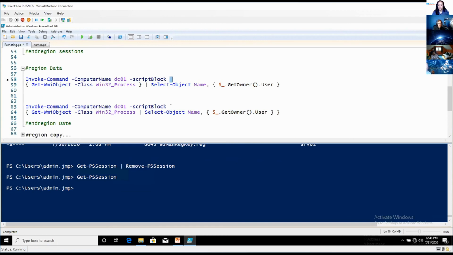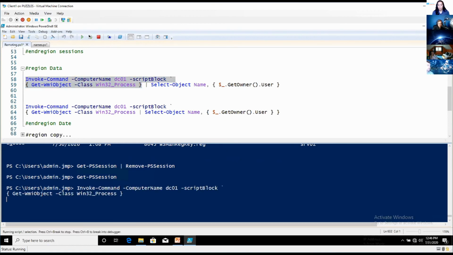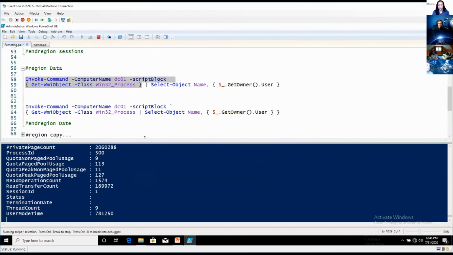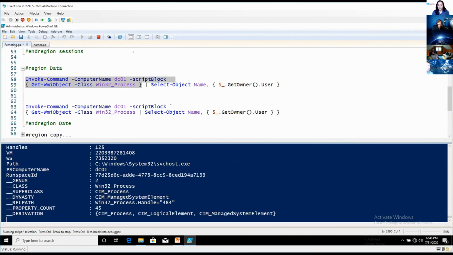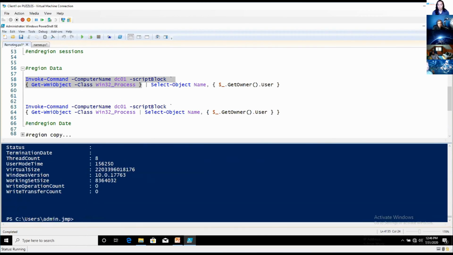So we talked about getting data back. So if I do Invoke-Command DC01, and then we're just going to get a WMI object, this Win32_Process here. So it's going to run, it's getting information back. That's a whole lot of data that we're going to get back. So now, let's get something a lot smaller.